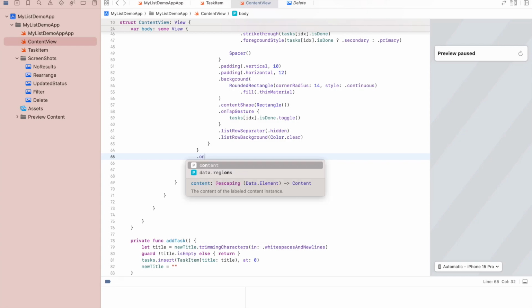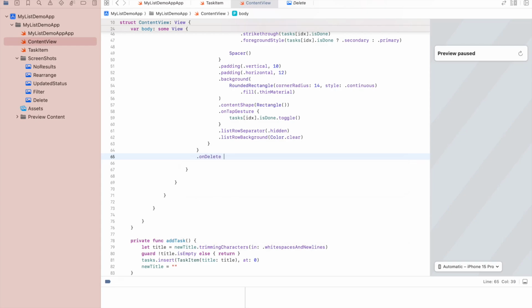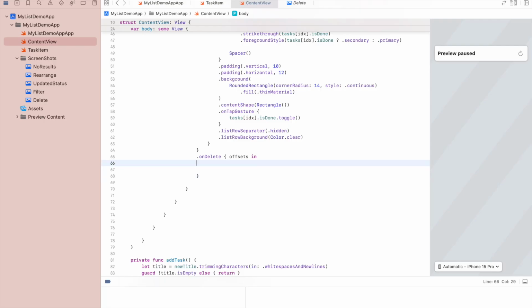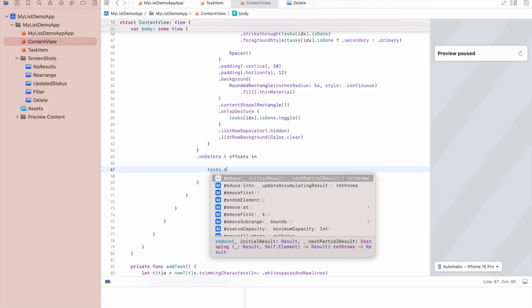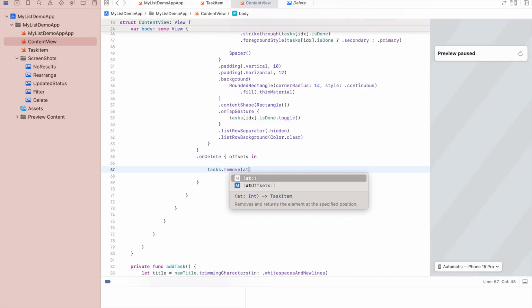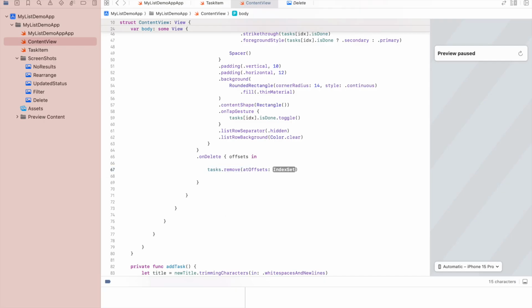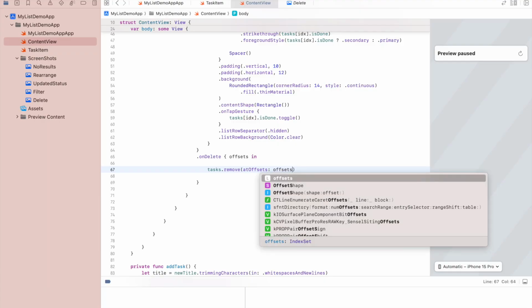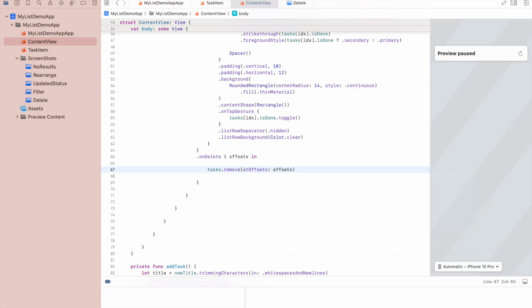Which is dot on delete, offset in. The reason why we're using an offset is because we have to know the position in the array or within the list that includes the record that needs to be deleted at offset, and then we pass in the offsets. We don't need that closing bracket there.